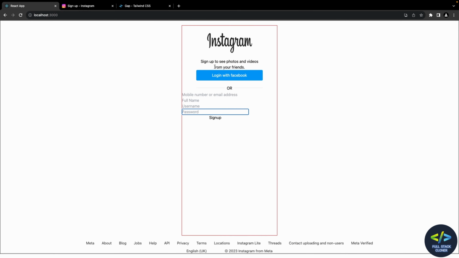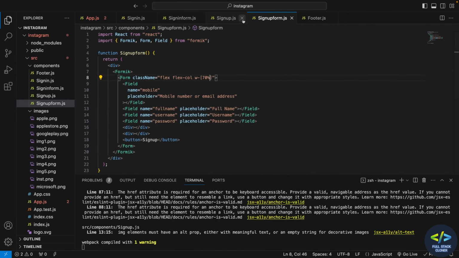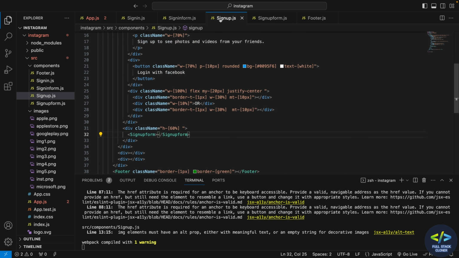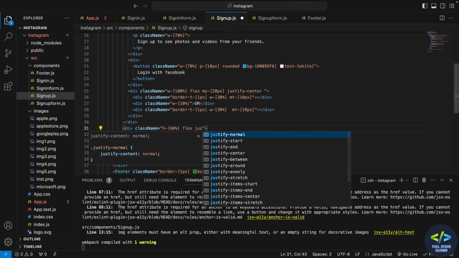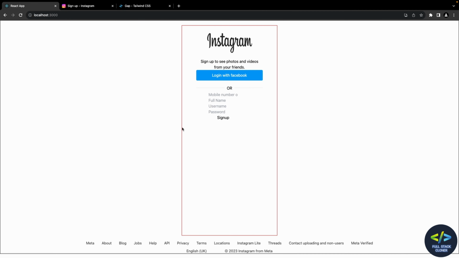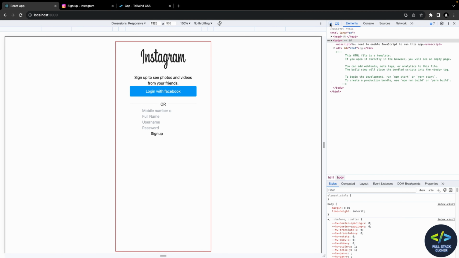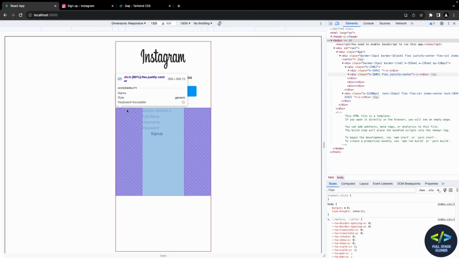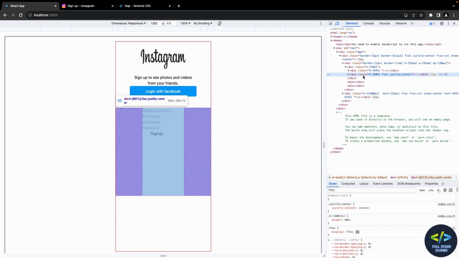Now let me give width to my form. So I have given 70%. So as you can see, they are stacked at the width of 70%. Now in the signup.js, where the sign up form is called, I will restrict the width here. I'll declare it as flex and justify center. So by default it takes the width of 100% from its parent. So as you can see, my div is 70% in width and it is stacked in the middle of the div.